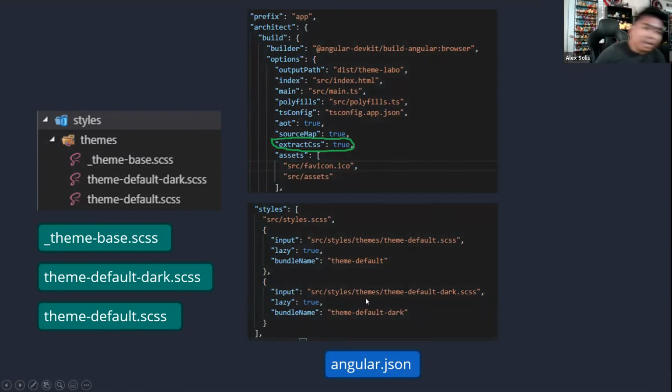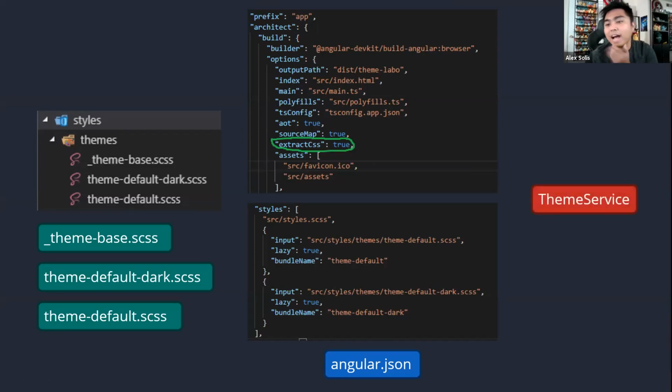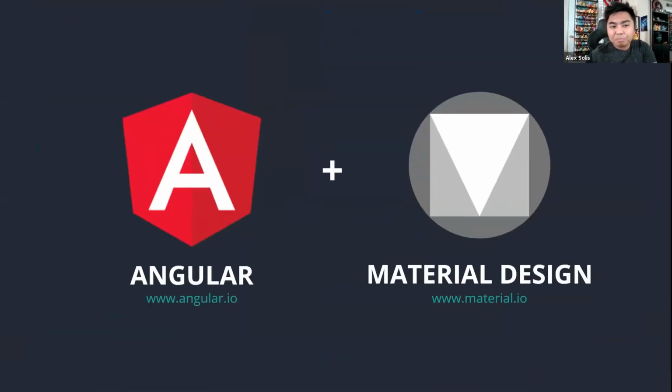And then you break down your styles based on the themes that you want to plug and play. And then inject the service eventually to choose which theme and/or whichever styles you want to package or bundle together. And so that becomes your theme service, and that's how you could actually bundle together your theme.